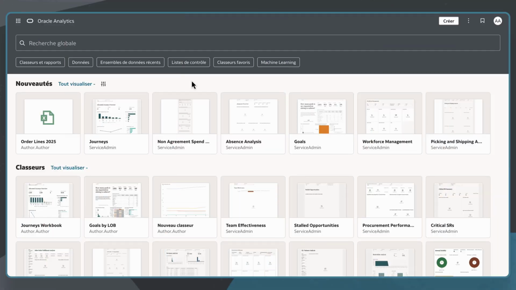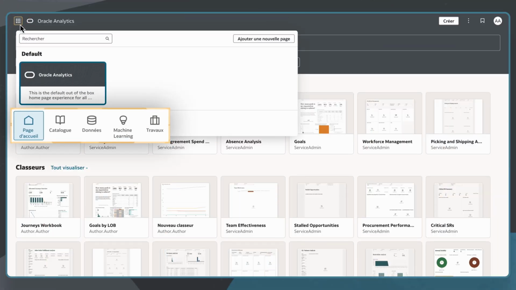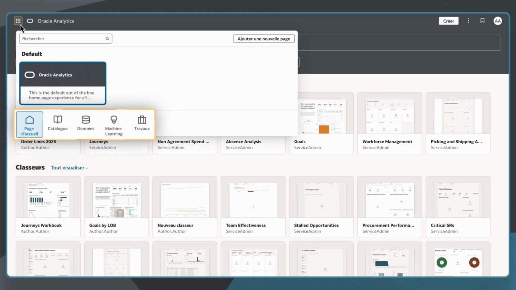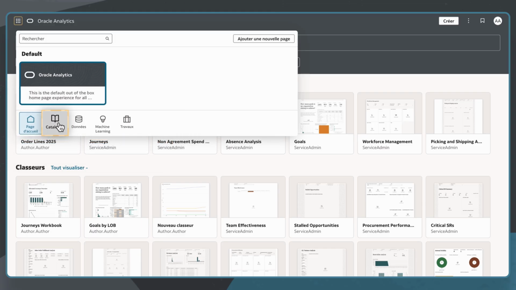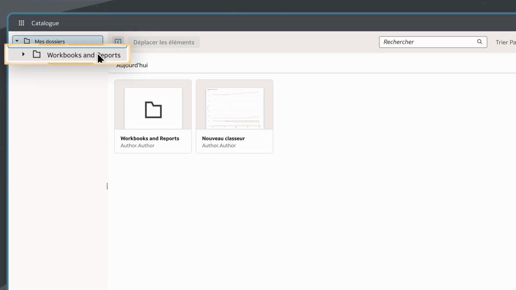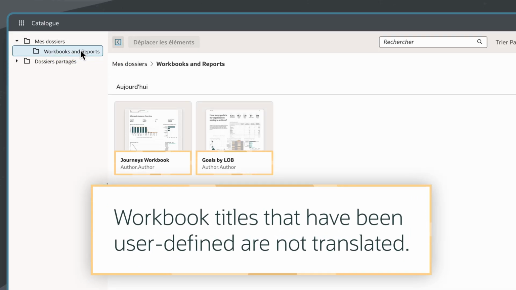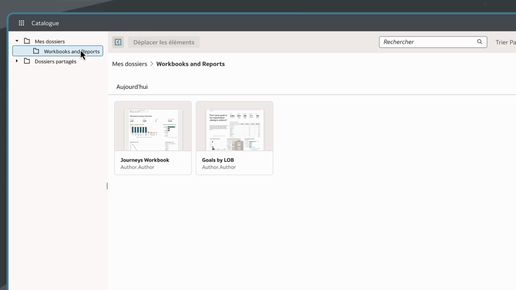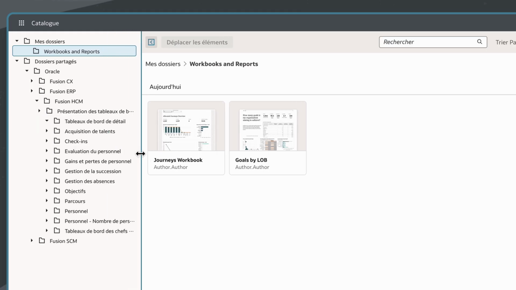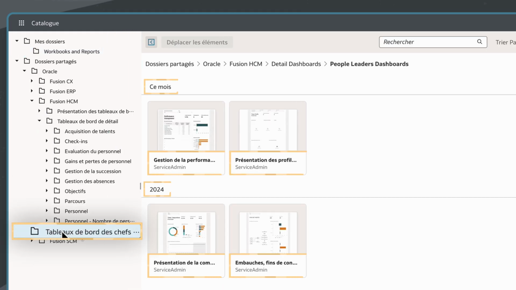After returning to my homepage, I'll click the navigator where I'll see all the options are translated to French. I'll go into the catalog and under my folders, I see a subfolder that I created. Workbook titles that have been user-defined are not translated. In comparison, when I go to Shared Folders, then to Oracle Pre-Built Content, the folders and the titles of the workbooks are translated because this was created by the system.